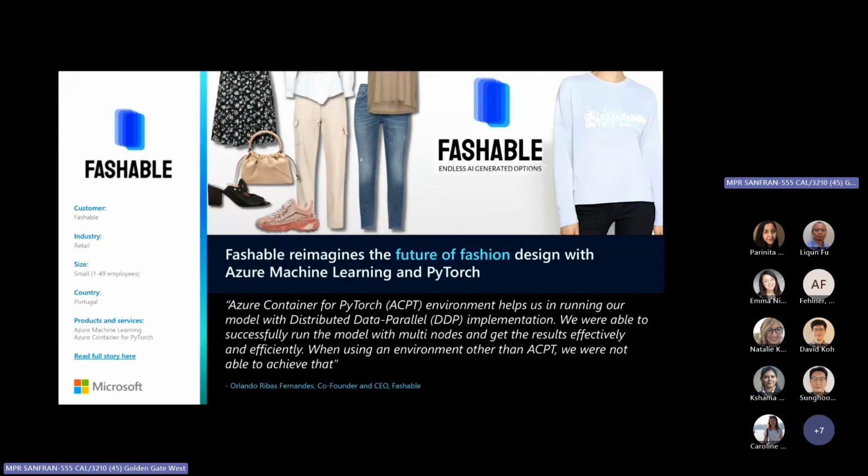A lot of 1P and 3P customers are already using ACPT for training their workloads. One of the examples is Fashionable, a small company, which used our ACPT container to train their models faster. They were facing a lot of issues with multi-node training, because there are a lot of things that go into creating an environment which is compatible with the different GPUs. While using ACPT, they were very quick to adapt to it, and they were able to train their workloads much faster.